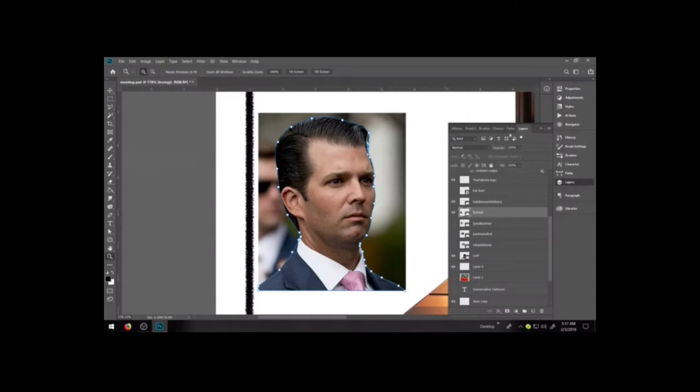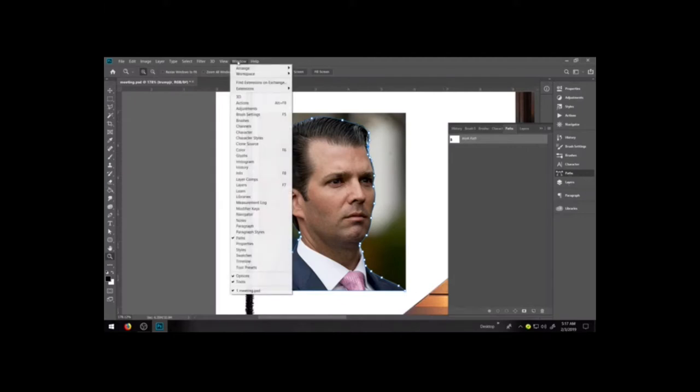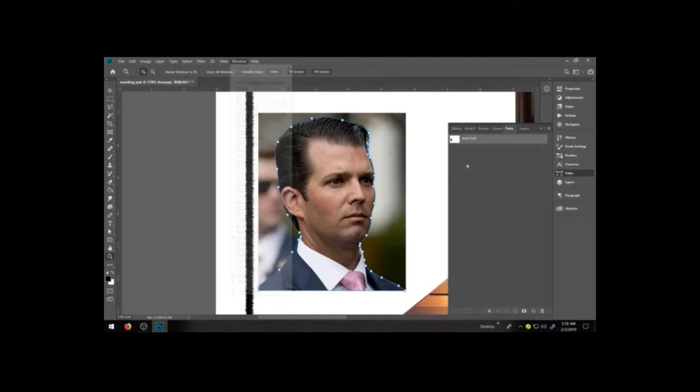All right, so to highlight what we've just made, we click on Paths. If you don't have Paths up, you can simply go to Window, Paths, and make sure it's checked. If it's not highlighted, you can just highlight this work path. You can also save the path. If I wanted to save this path, I could save it as Don Jr., press OK, and now it will be remembered. If you press Control and click Don Jr., or the name of your path, at the same time, notice that it highlights everything except what you just did.